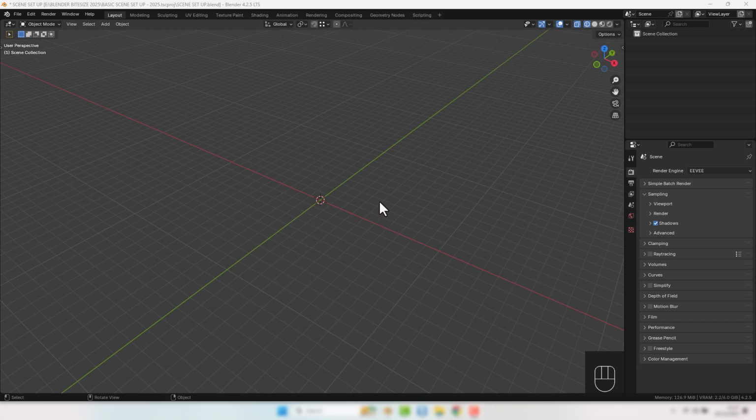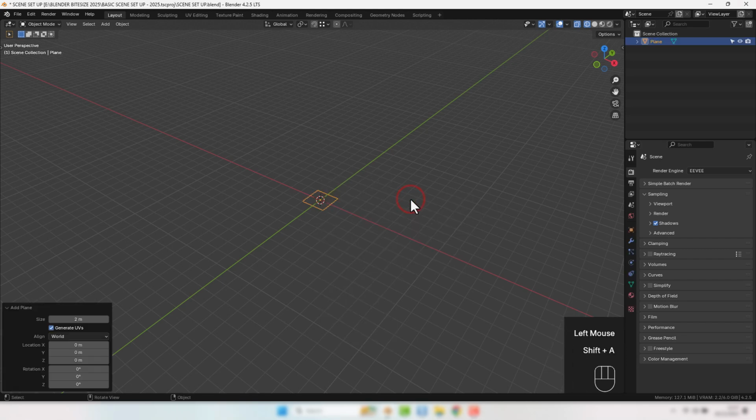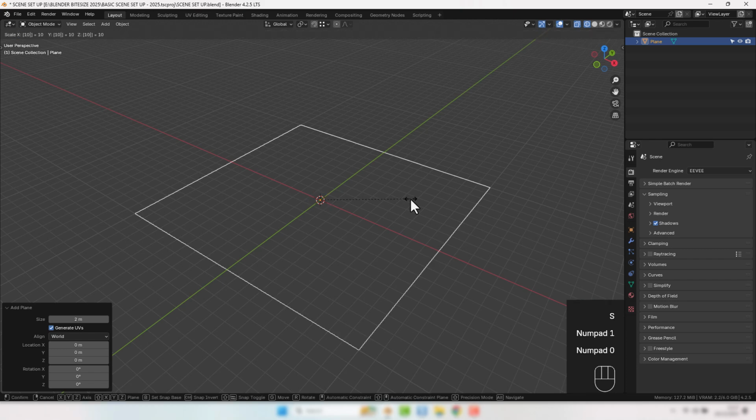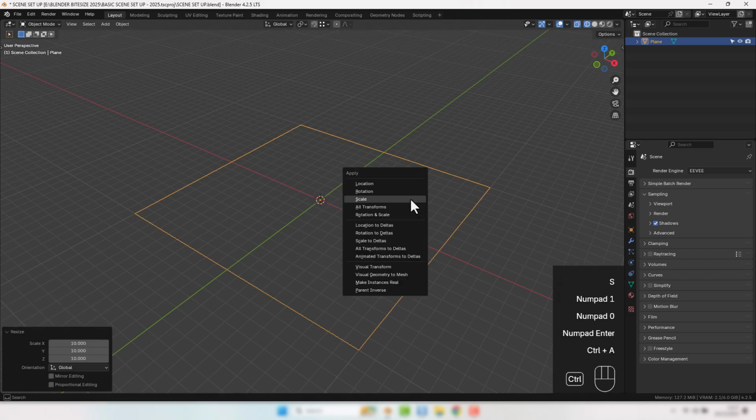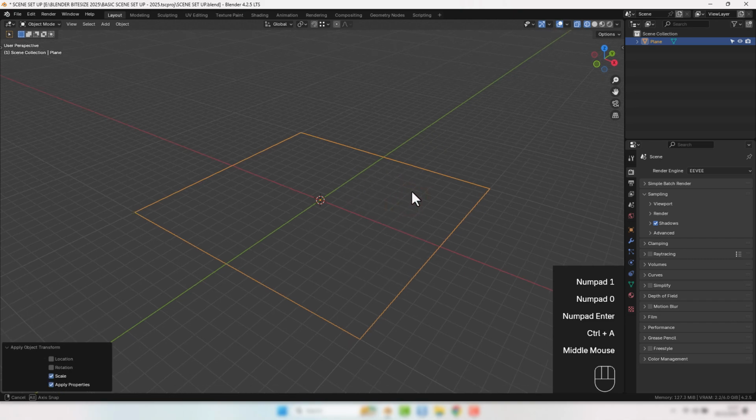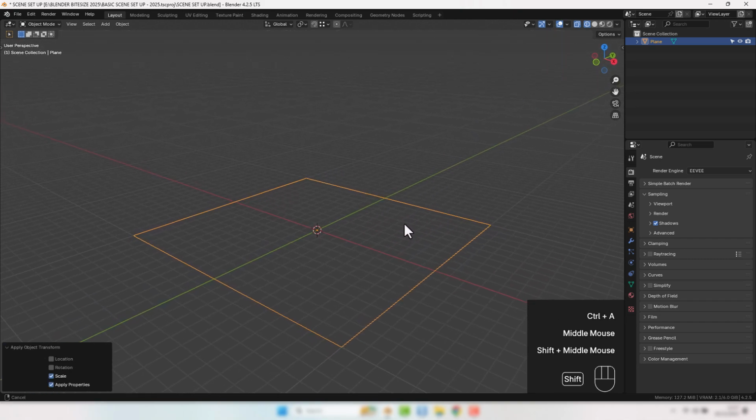I'm going to start by applying a plane, so press Shift A and select Plane. I'm going to scale that by a factor of 10, so press S and 10 and then press Enter. And I'm going to press Control A and apply that scale.